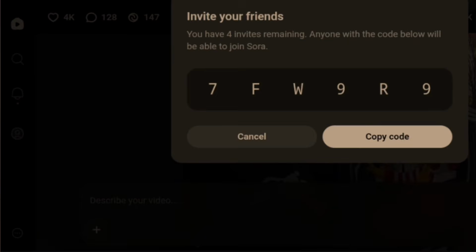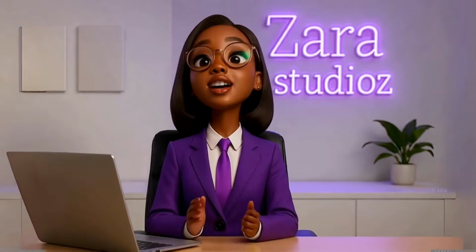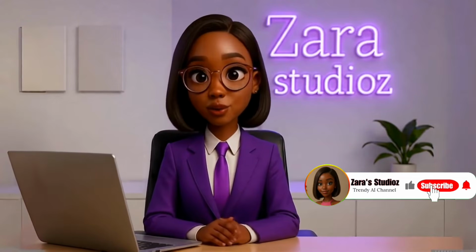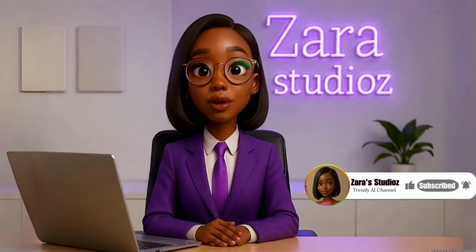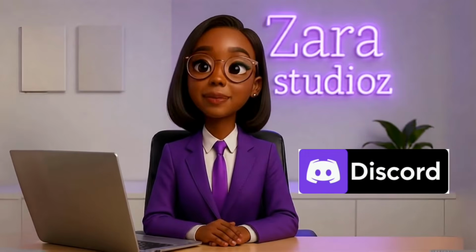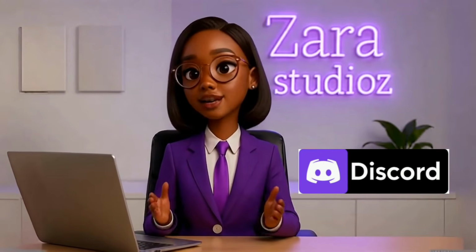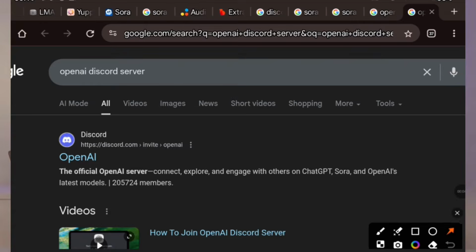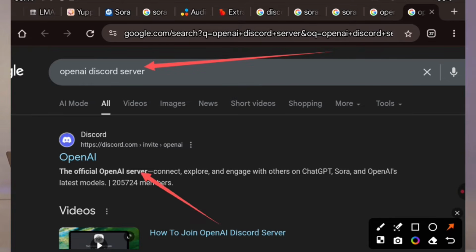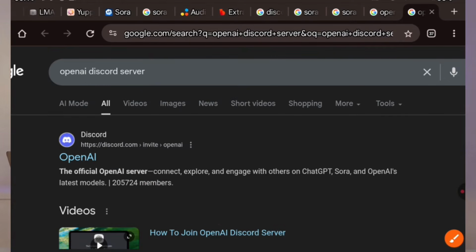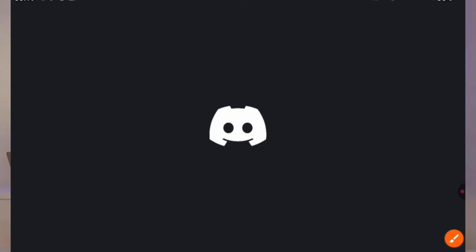The very last method by which you can gain access to the invite code of Sora is for you to have an account on Discord. So you can download the Discord app on your device and then sign up. Once you have done that, go to Google and search for OpenAI official Discord server. Click on the very first link to get access to the Sora Discord server.